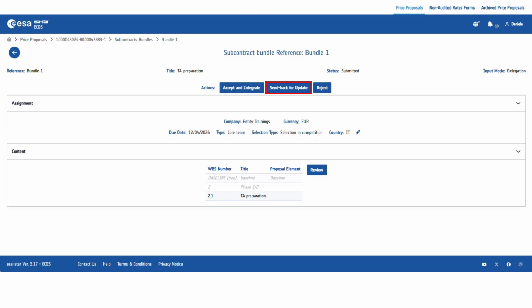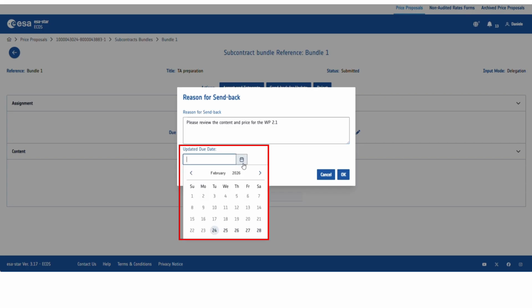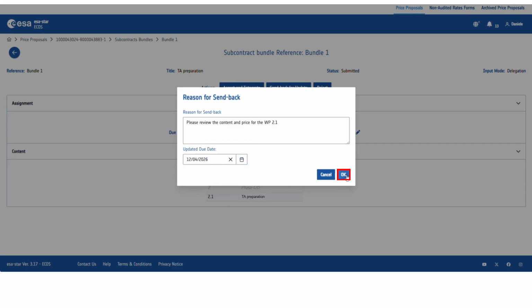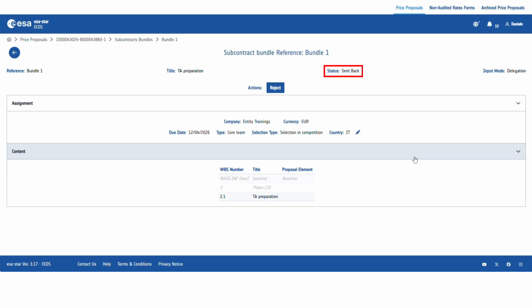If you wish to send the proposal back, enter a reason and a new due date. Then click on OK to confirm. A pop-up appears, prompting you to confirm your action. The bundle status will change to send back, and you will no longer have access to the subcontractor's proposal until it is resubmitted.